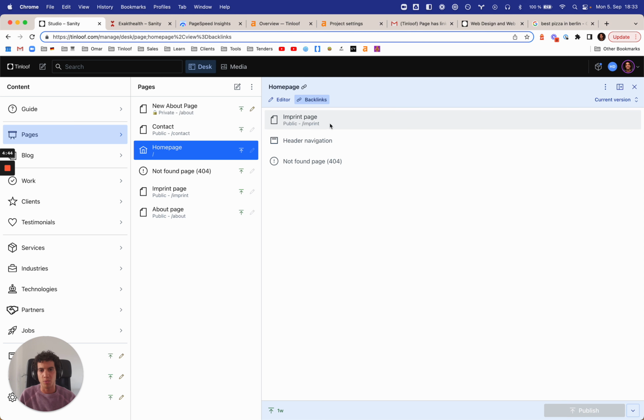In this case, we have the imprint page, the header navigation, and the not found page. So this will help, for example, your content editors decide if that's enough or not for, let's say, an article page. The other thing to keep in mind is that you are able to manage the redirects from Sanity.